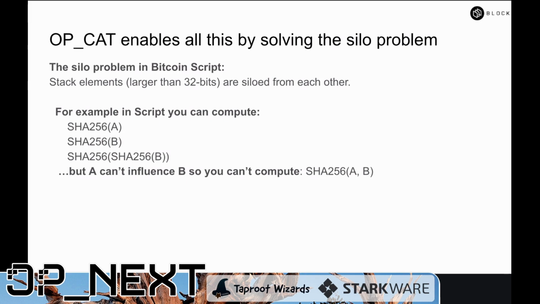larger than 32 bits, they're almost always siloed to each other. So you have SHA-256 as an opcode in Bitcoin script, and you can take a value and compute the SHA-256 of that value. And you can do that from another value. But these two values can never influence each other. You can hash the same value a bunch of times, but A can never influence B. You can't do something like SHA-256 A comma B or A concatenated B.